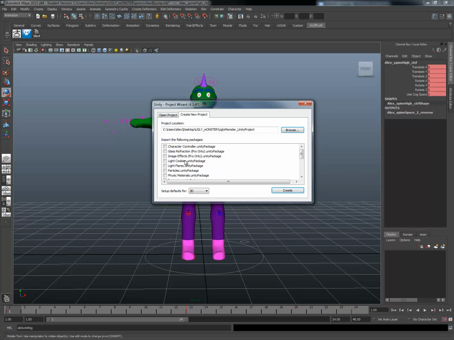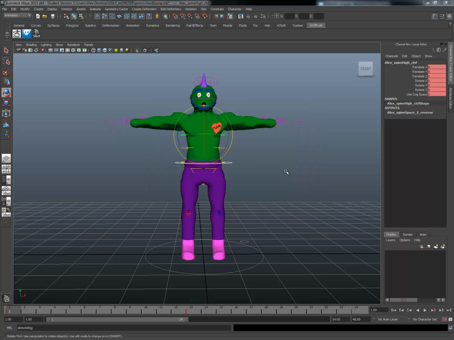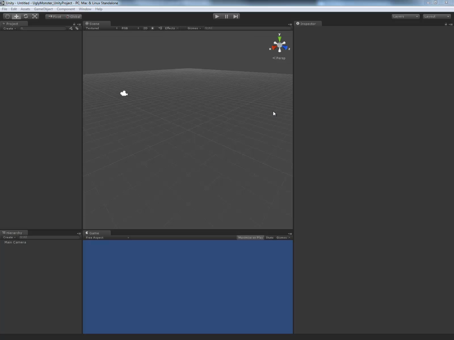And the only package you need right now is the character controller. You could always import all these packages in later. So I'm going to go ahead and hit create. And I'm going to pause the video, and when Unity opens up again, we'll continue. Alright, so here's our fresh Unity project.